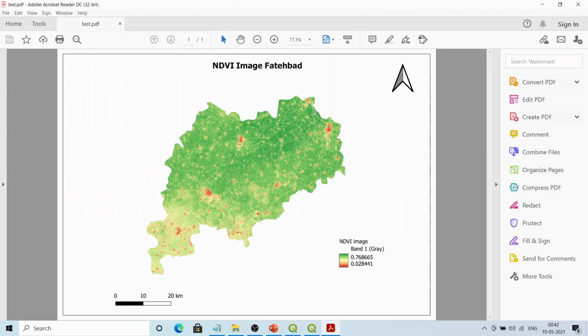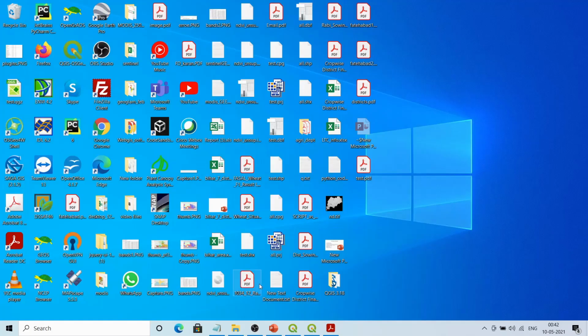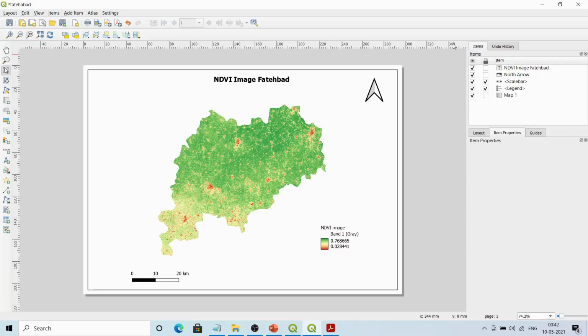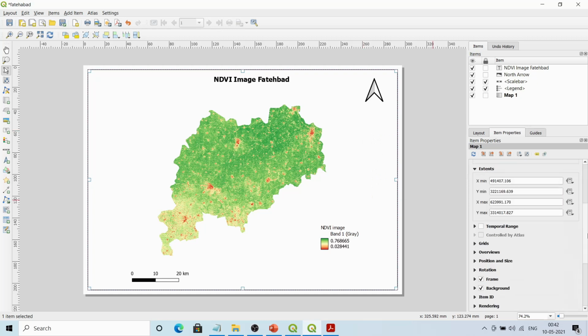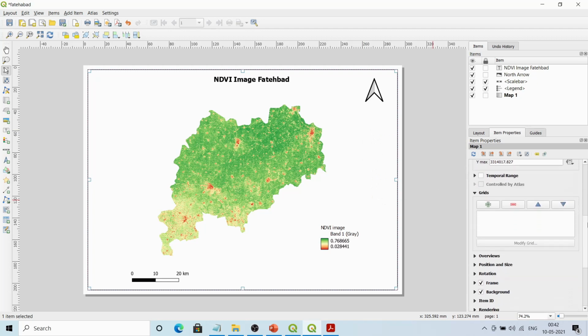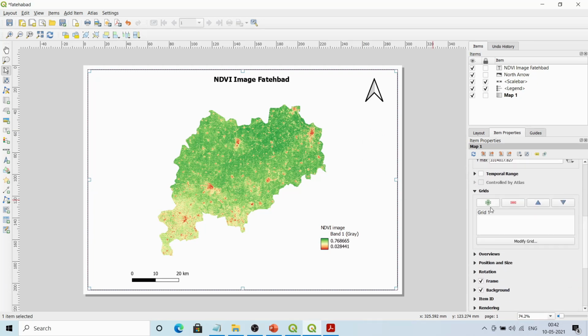So this is your layout, it has been exported as PDF. You can export it as an image also. Okay, now if you want to add one more thing, you click here and go to item properties. If you want to add grids, you can add grids also. Just go to grids, click add grid 1, click modify grid.